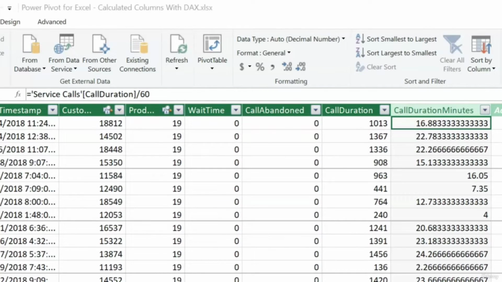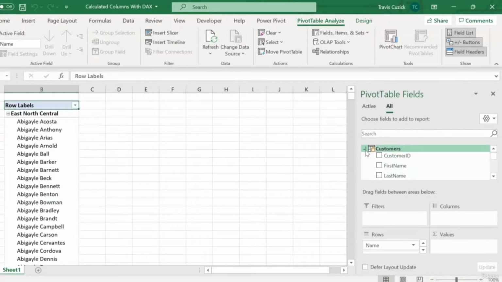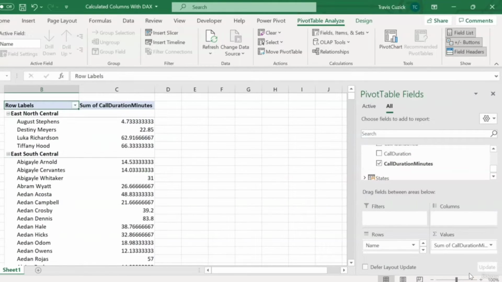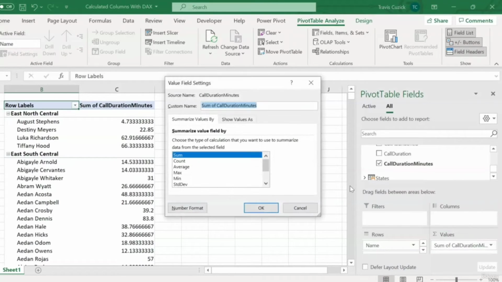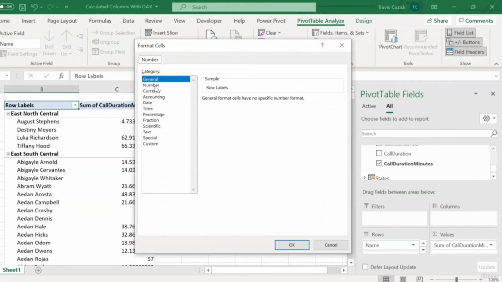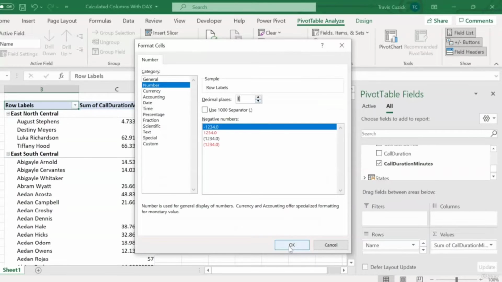So let's go back to Excel. And now if we look in our service calls table for our new field, sure enough, there it is. So let's drag that into the values area of the pivot. And what we're looking for is the average minutes that each call took per customer and region. So we'll change the way this value is summarized from sum to average, and then we'll tweak the number format so it's only showing us one decimal place.